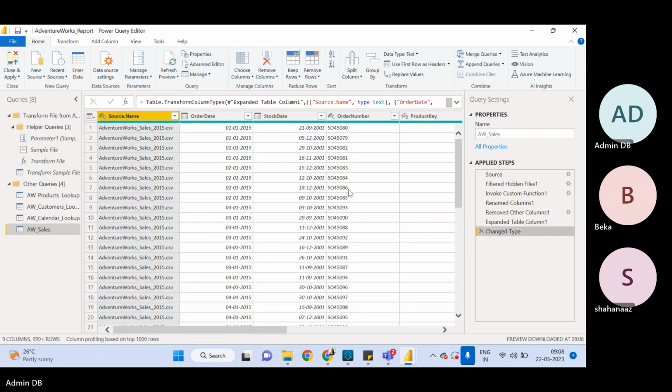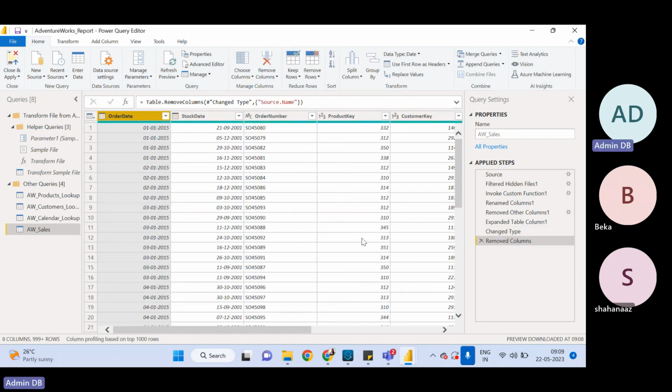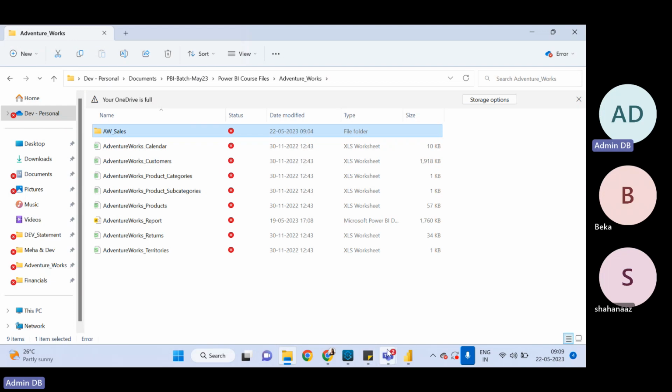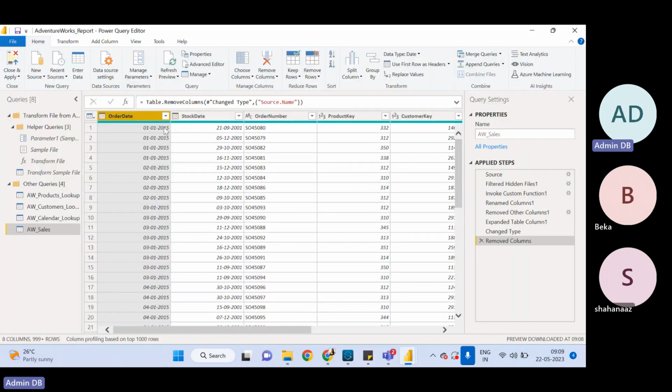What I did. Yeah, so I removed source name, and this is the final data table that is there. The name is automatically AW sales. Why? Because we had named our folder as AW sales, right? So that is the name that you can see over here, AW sales, and the table is appearing towards left side, which is AW sales, right? Under other queries. So that is how you can combine multiple tables into one.